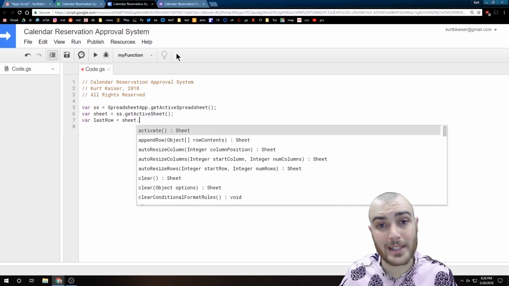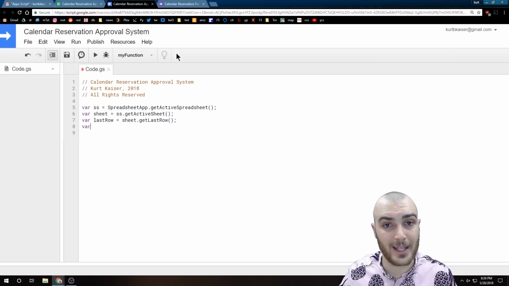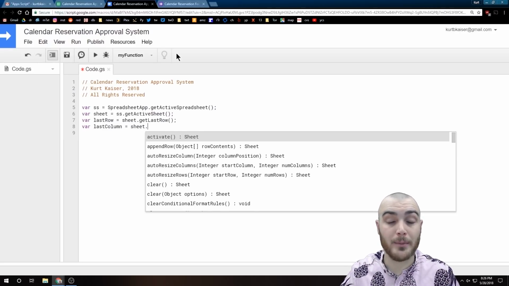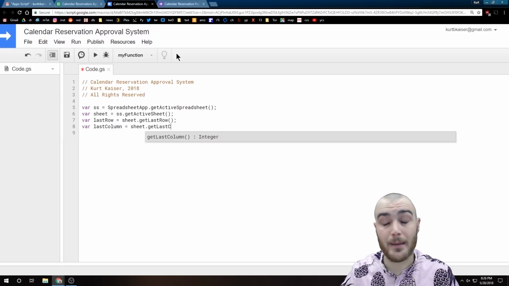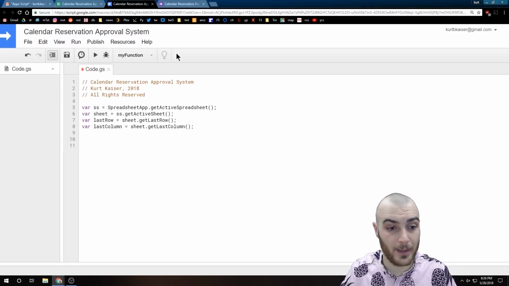Last row, we're going to need that in several places throughout the program, so I thought it would be easier to establish that up here. And then I'm going to be doing last column as getLastColumn. I'm doing this on line 7 and line 8 because we do use the last row and last column multiple times throughout the program, and it just makes it easier to access, obviously.